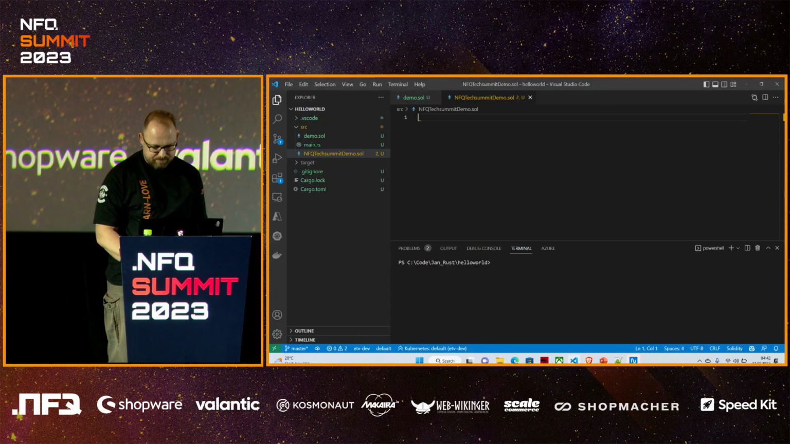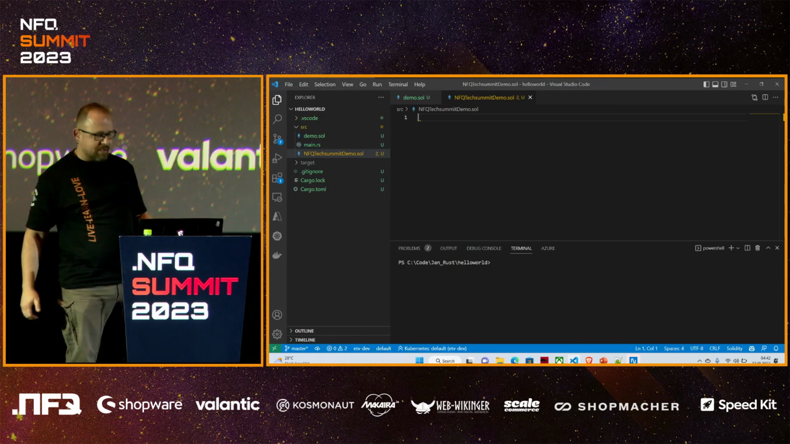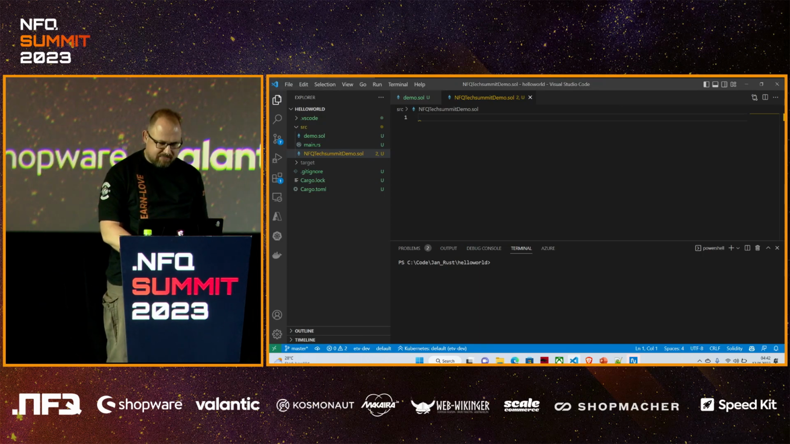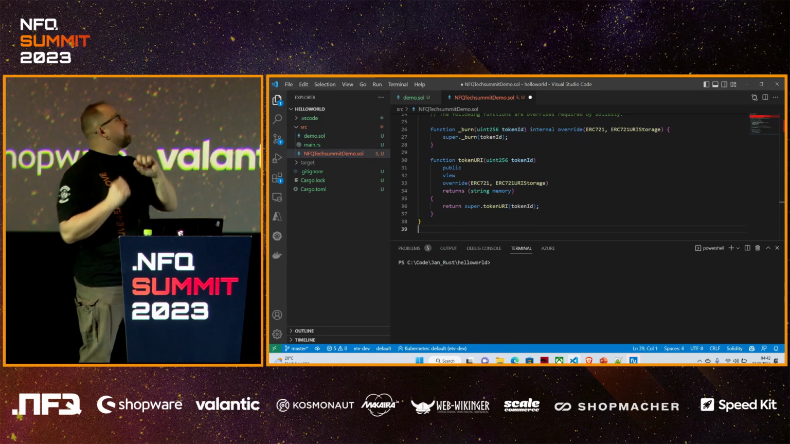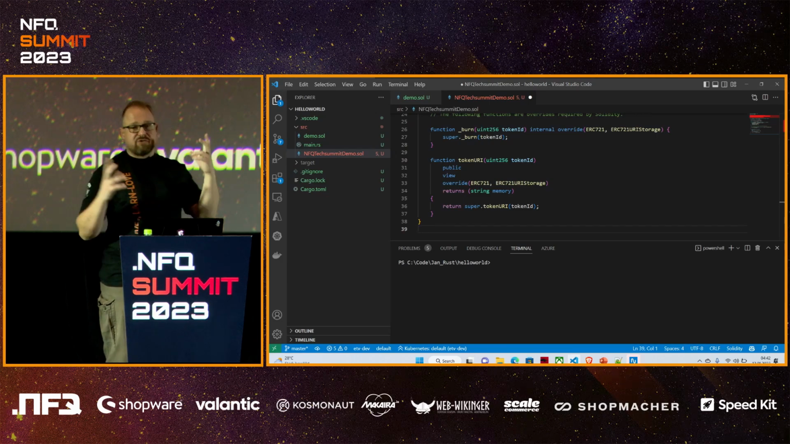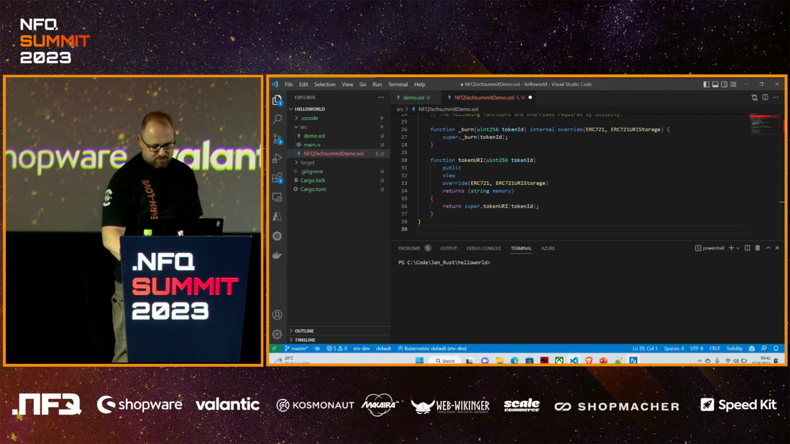So, what do we do now? We think, okay, maybe we want to add a price. I would like to sell stuff of my NFTs. So I want to add a price, and I want to add a trade method to my smart contract. How do I do that?